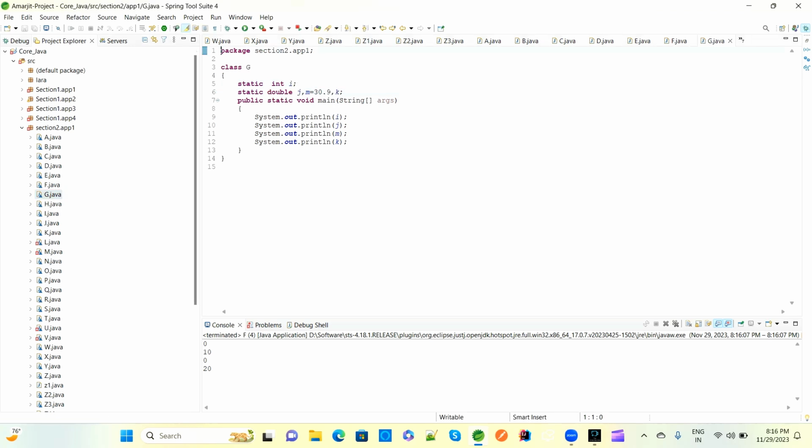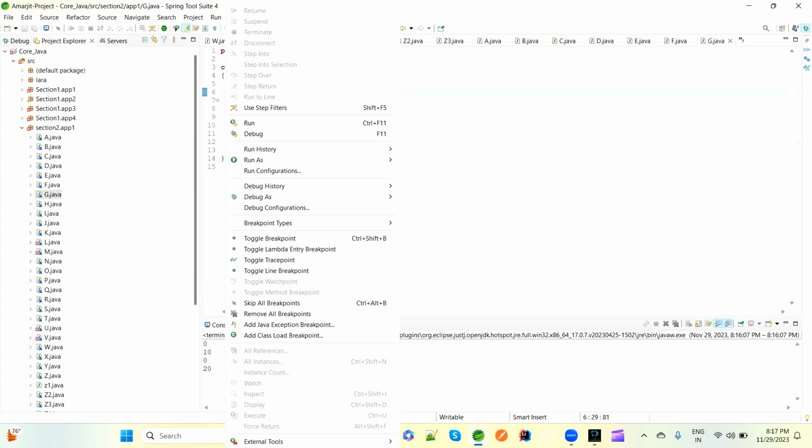So here this is the G program. Inside that we have two things: one is integer type, another is double type. Inside double they have three variables: j, m and k are all double type, but i is integer type. So the default value of i will be 0, the default value of j is 0.0, m is declared as 30.9, and k is not yet declared, so 0.0 will be the output, like this.